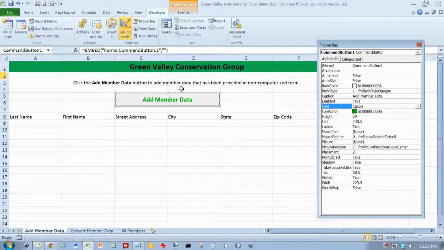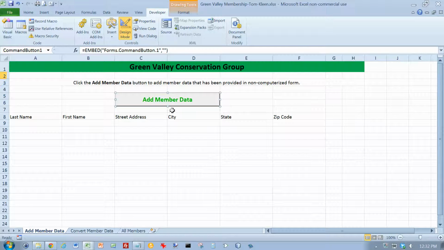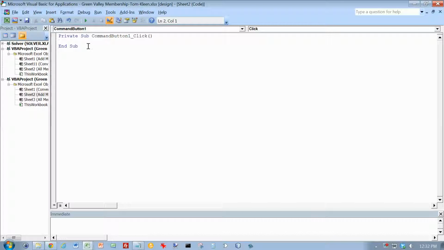But the instructions that need to be put in are on page 659, and I'm going to close the properties window here, and we're going to go to add member data here and double click on it. The only reason for putting a button here is to have a macro get executed. So when you double click on it, it automatically opens up a macro window for you, and you see the name of it is command button 1, which is the name of that button that we just put in, and click. So this is what happens whenever command button 1 gets clicked on with the mouse.